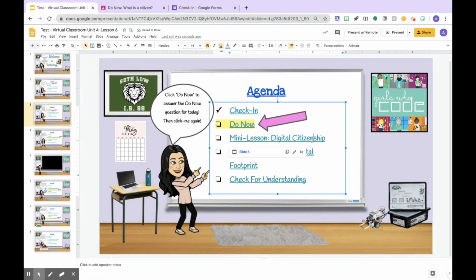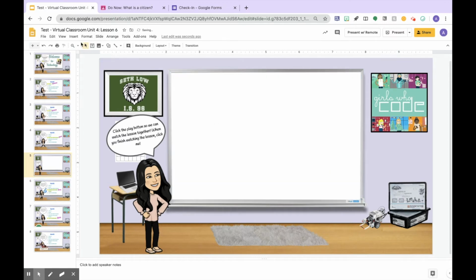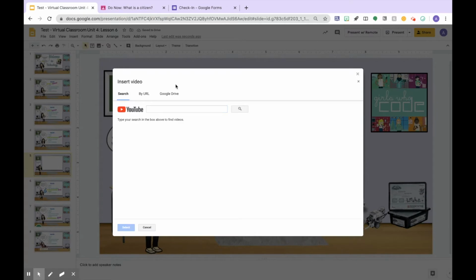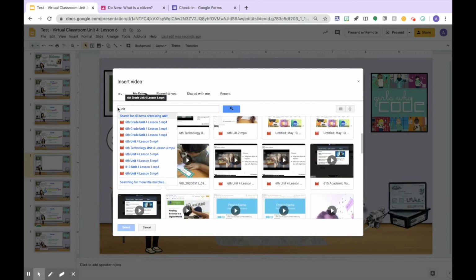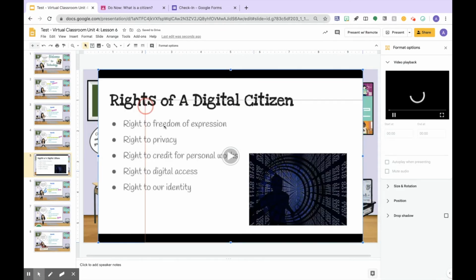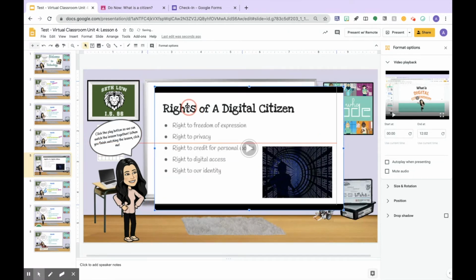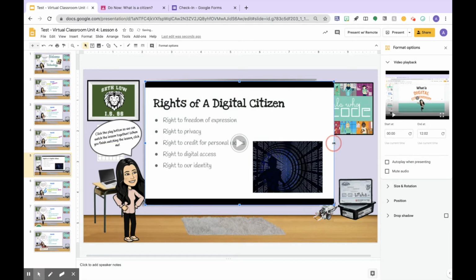Now, for my mini lesson, I just put it into a slide and made it a video on the actual whiteboard in the slide. How you would do that, I'm going to show you right now: I went to insert, then video, and I believe I put it in my drive here, and it creates the video. What I did was shrink it down to be the exact size of the whiteboard so that it looks like it was playing on the actual whiteboard.